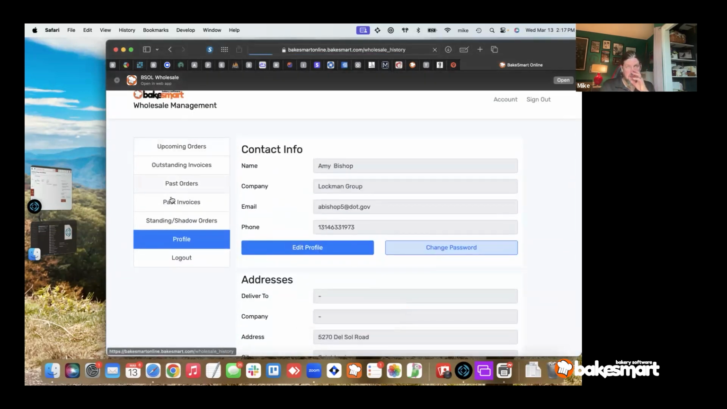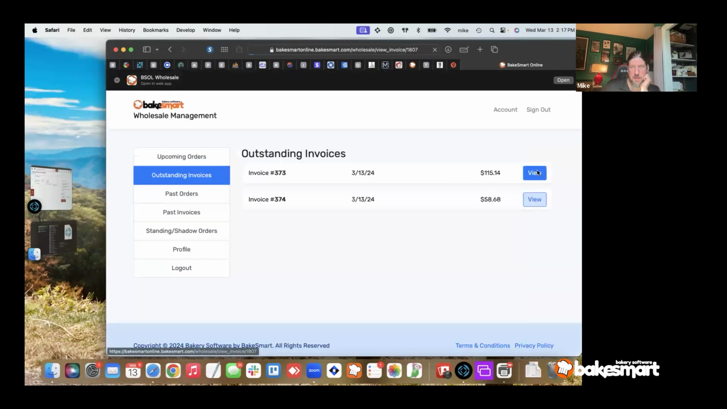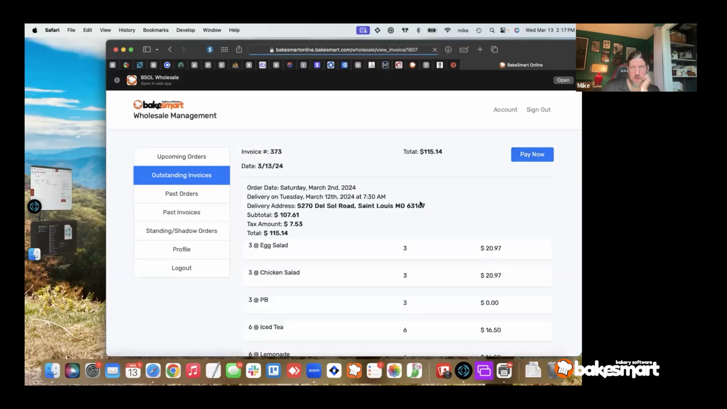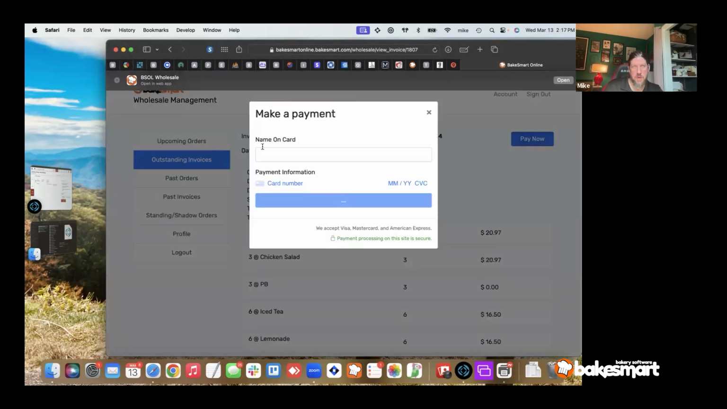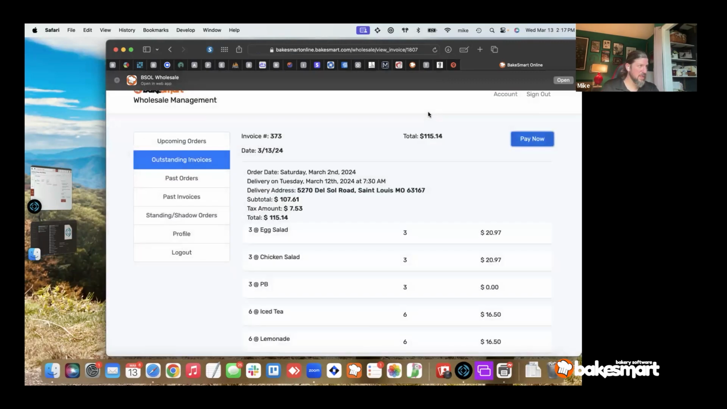They can pay invoices, right? If we have outstanding invoices here, they can come here and pay this. So I'm not actually going to do this, but this will open up a payment portal for them through your preferred processor. There we go. Right. So we can put all that in there, and it'll process that payment. That'll download back into BakeSmart, reduce their account balance.